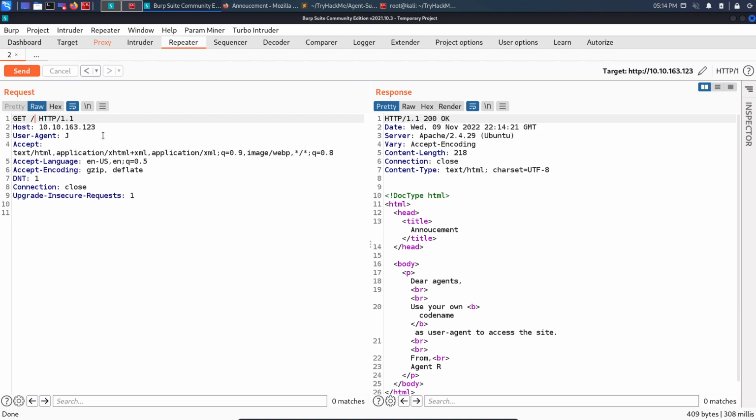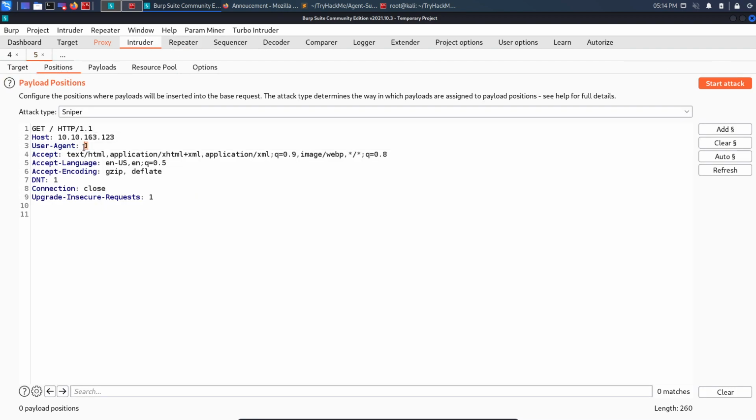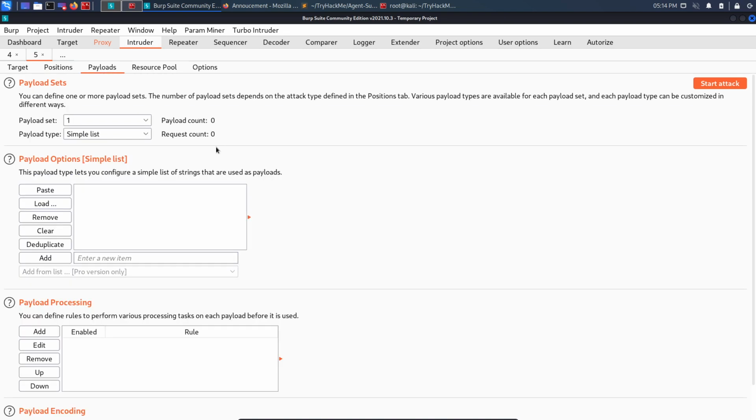The other thing which we can do is a brute force attack on the agents as well. So if I send this request to Intruder, go to positions, select this user agent, click on add, and go into payloads, I need to use alphabets.